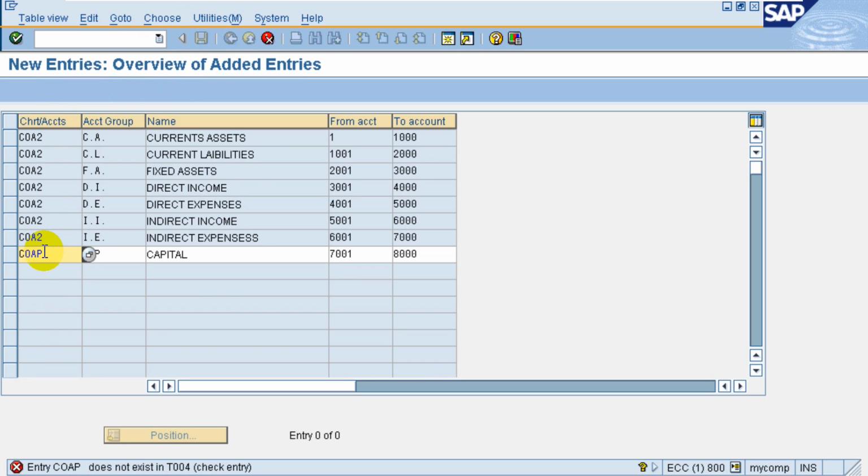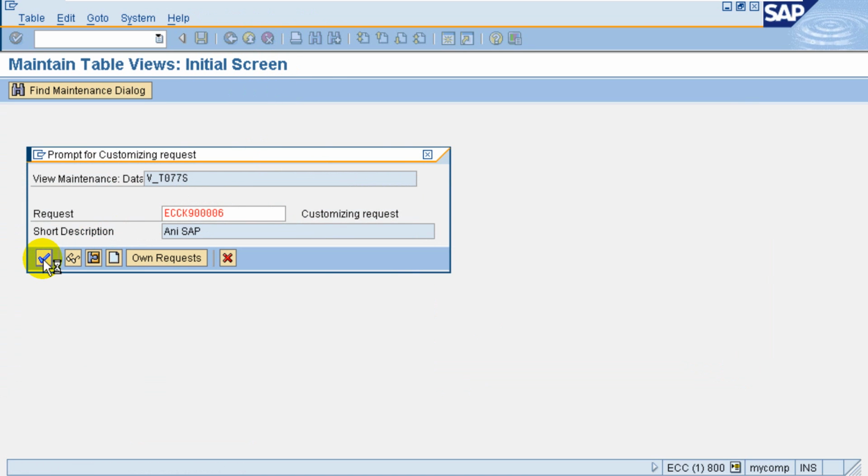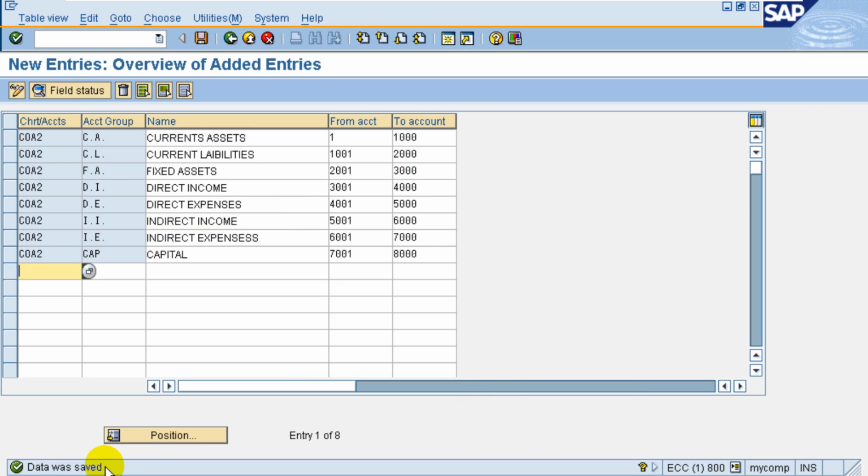Mistakenly, guys, we put this COAP. We'll change it. We need to go through with all COA2. Okay, now enter and save this. It's working slow, so this is why it is taking some time. Data was saved. You can see.